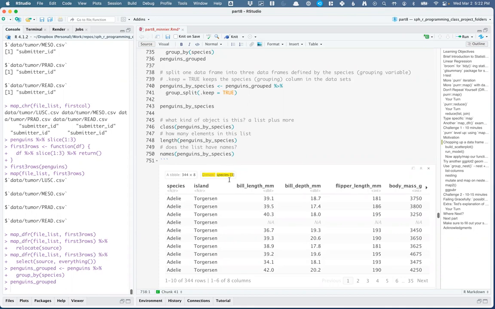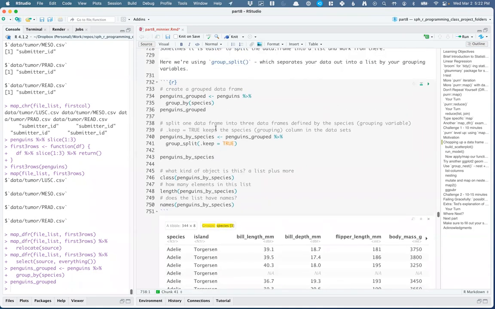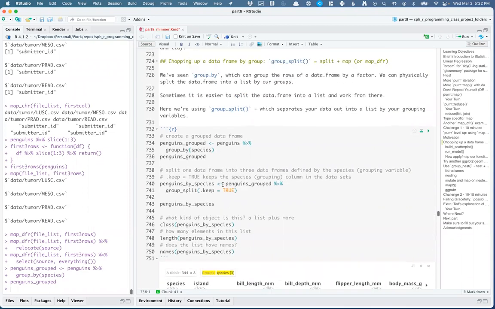And there are 3 species. That's what it's telling me: Adelie, Gentoo, Chinstrap, or whatever the third one was. And those are the groups. By itself, group_by is not that useful. We've seen it in conjunction with summarize to make summarized tables by group. In this case, we're going to use that grouped data set to split it.